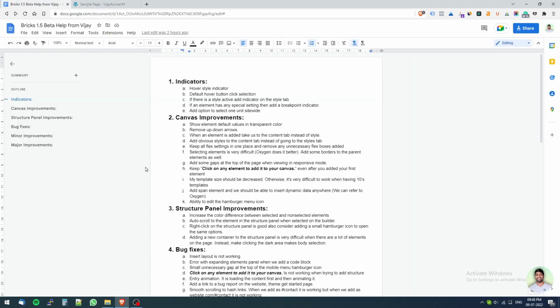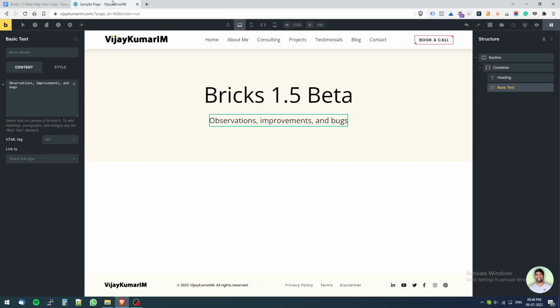Next one from our list is selecting elements is very difficult. Add some borders to the parent elements as well. Yeah, when we are working, when the design is very complicated, when we select some element, we don't see any parent element, what it is inside.